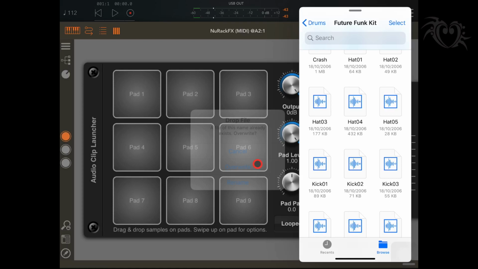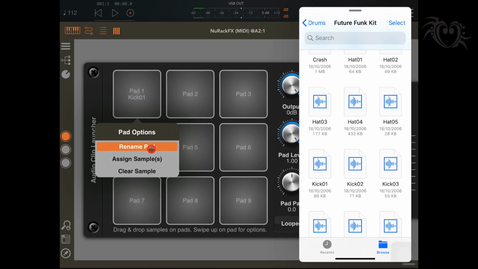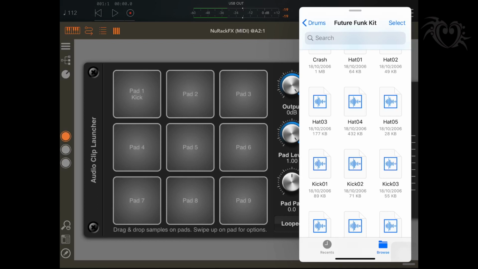There we go. And there's my drum sample. All right, now if I press and drag over, I can rename that pad. Okay, now, so the rest of this process is a little bit obvious, so I'm not going to bore you with it.